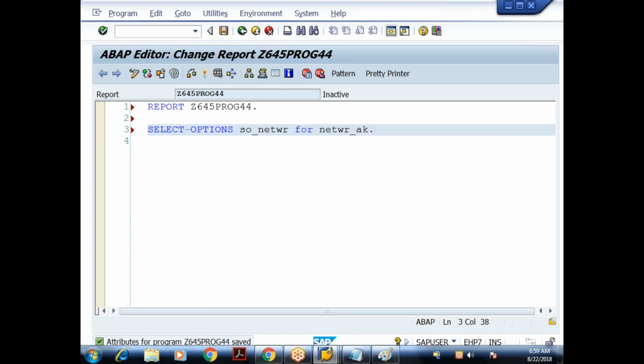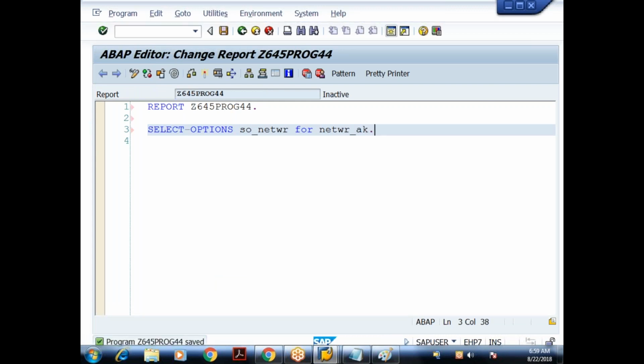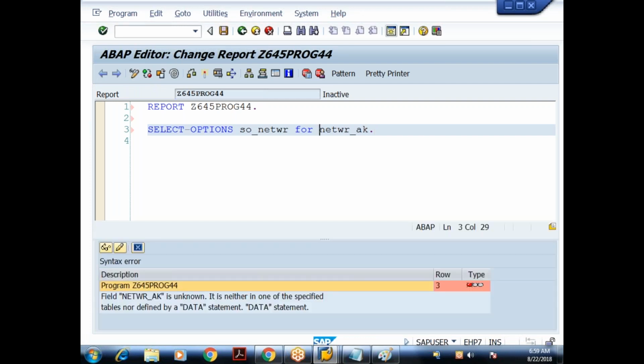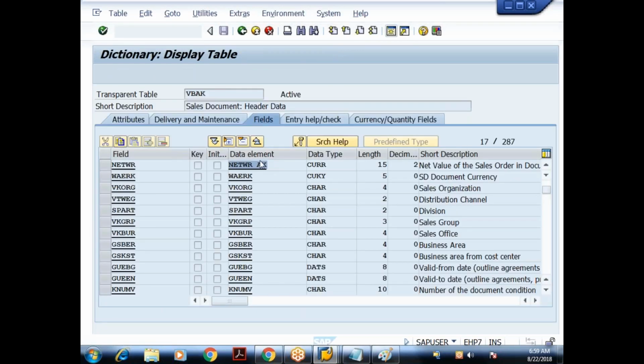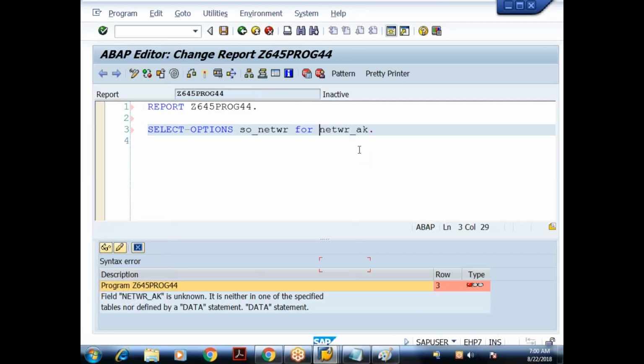When I do syntax check, yeah, I got an error. Field NETWR underscore AK is what? Unknown. So if it is a parameter variable, I can refer to the data element, or I can refer to the database field itself directly. But in case of select option, it is not recognizing this particular data element.